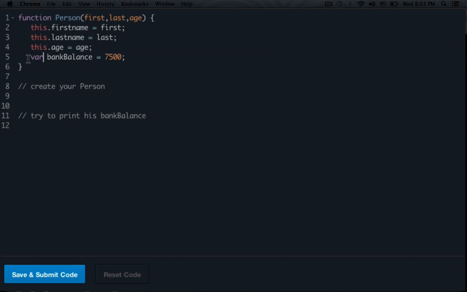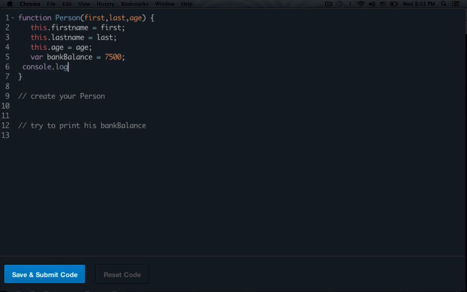But since we're declaring a new variable within this person class, you can only see this variable from within this class. So if I were to say console.log bank balance right here within this class, it's going to print out 7,500. But if I was going to say console.log bank balance outside of here, let me go ahead and do the demonstration of that. And you won't be able to see something. You'll probably get an undefined or can't find this reference. You're going to get some kind of an error.